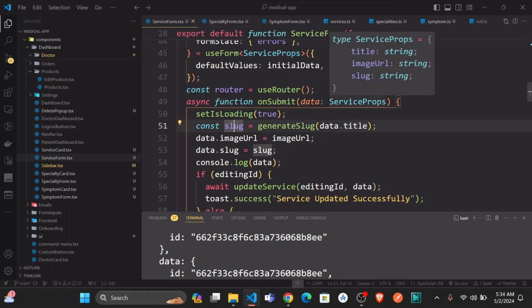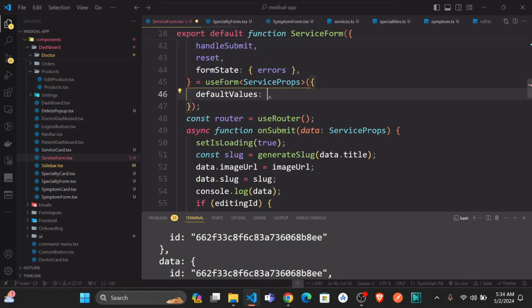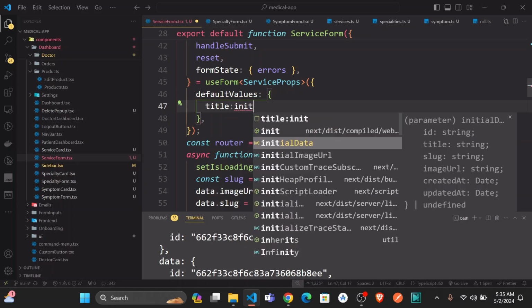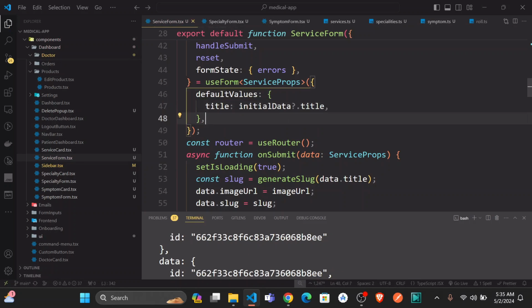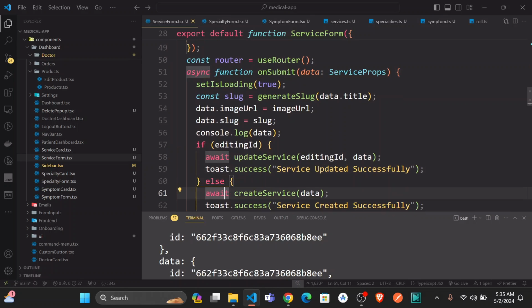So if I just change the title, the slug changes automatically. Basically, here instead of putting this, we could just say title is going to be initialData.title, just like this. So this would only update the title in the initial data instead of adding all the values. It is adding the ID again, which we don't want. That is one solution.